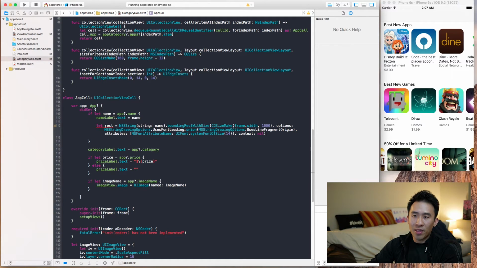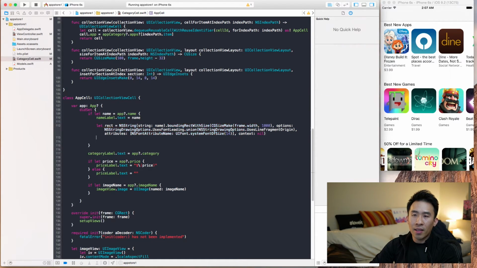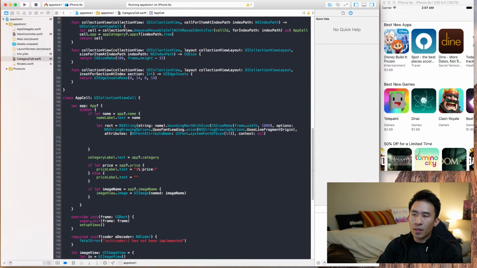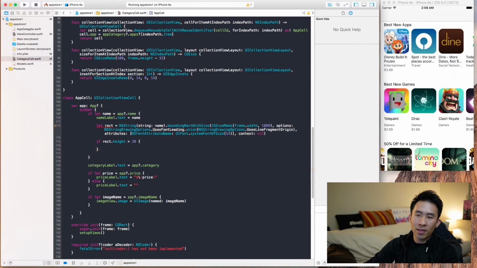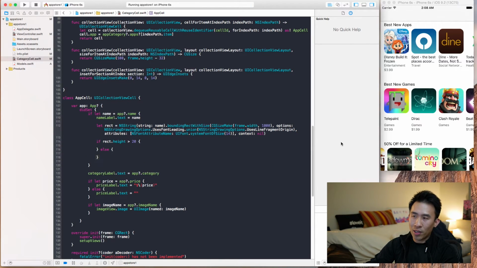So the drawing options is a little confusing, but just make sure you include these 2 options. And there we go. So now that we have this rect, we can tell if it's bigger than 1 line or not by simply saying rect.height greater than 20. This is when we have a 2-line label for the name. And then in the else case is when we have just 1 line.